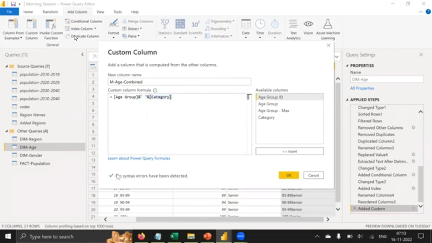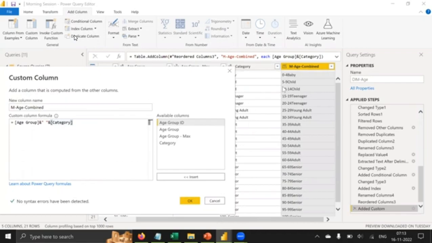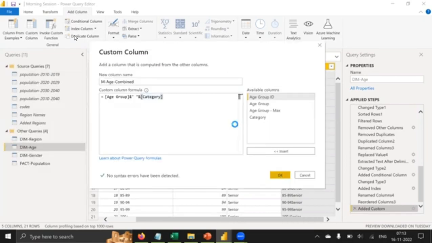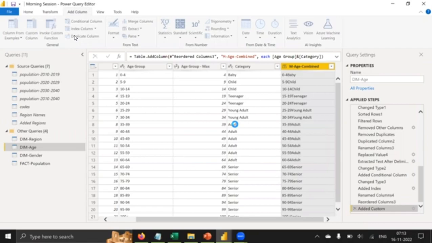And we also have a confirmation saying no syntax errors have been detected. If there are any errors or mistakes in our formula, it will be shown. Now we have also added a space, right? So now our results will be 0-4 space baby, 5-9 space child, 15-19 space teenager, and so on. Now I can go ahead and click on OK. Once the results are processed, you can see there will be a space between the values, 0-4 space baby.